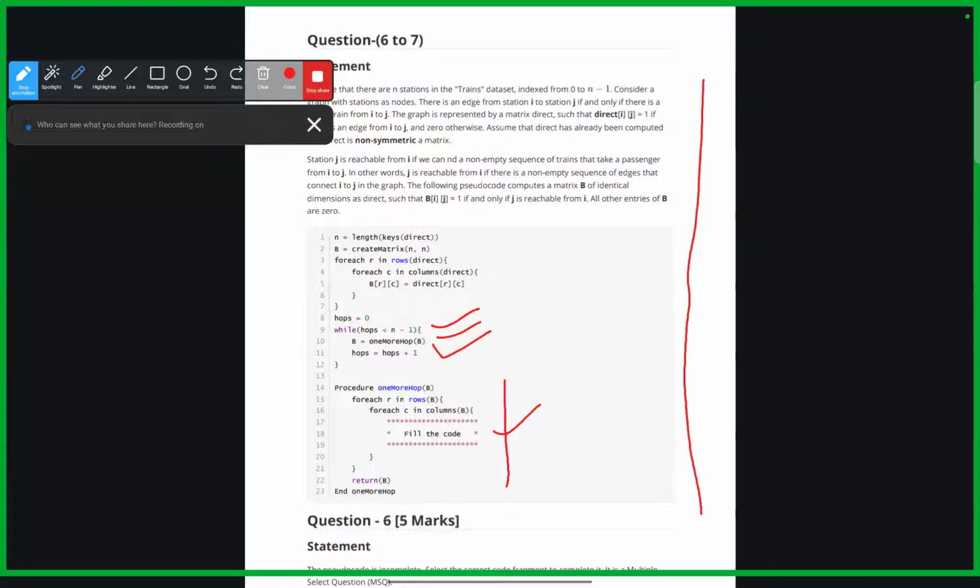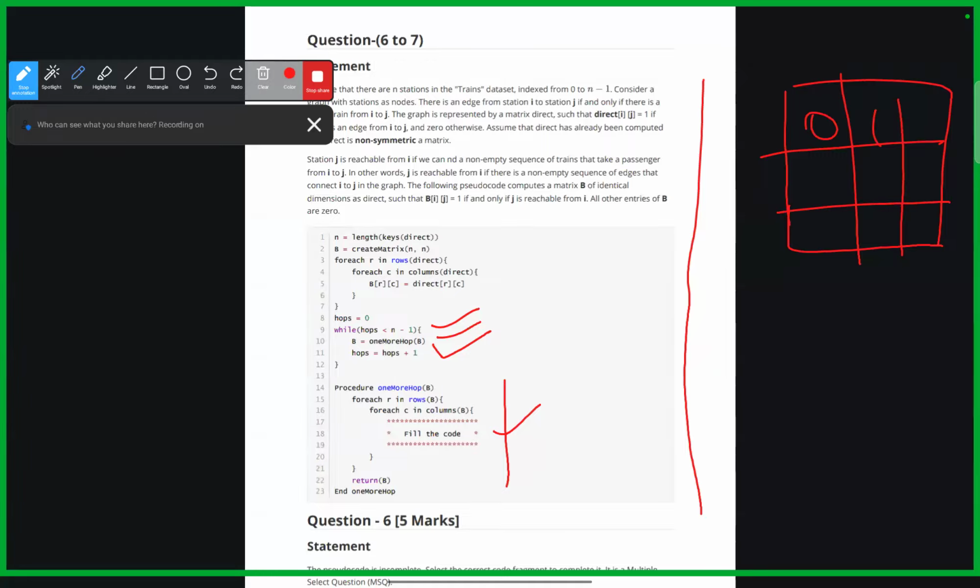So basically in the B matrix, right now we have 0s and 1s, right? Yes, sir. Let's say this will be 0, 1. This will also be 1. Let's say we have 1, 0, 0. So this is coming from where? Your direct matrix, which you have already built. Now for the remaining zeros, you are checking whether you can reach them with one or two more hops.